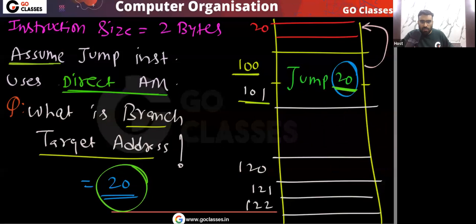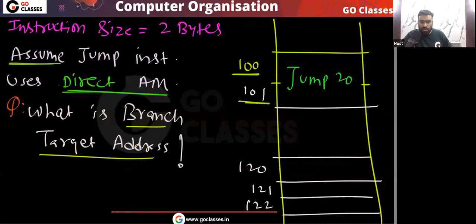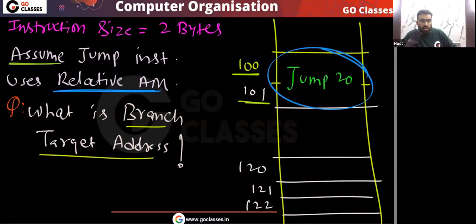Very simple. This you understood. Okay. Now let's come to this question. Now remember, your jump instruction is using relative addressing mode, not the direct addressing mode. Now what will be the branch target address?